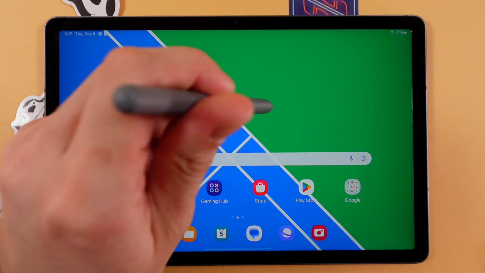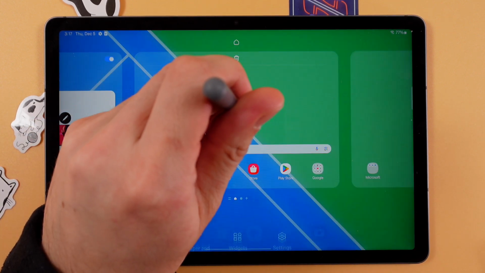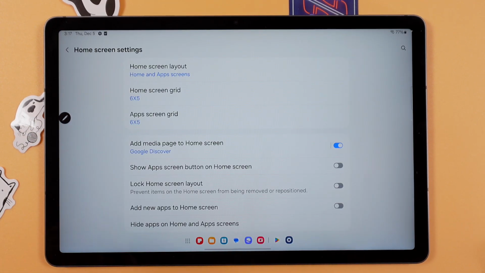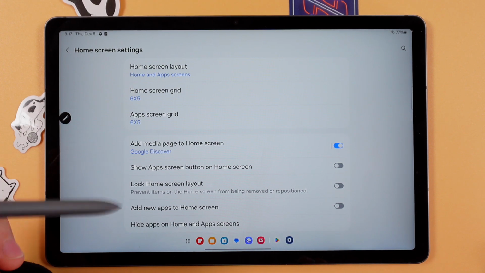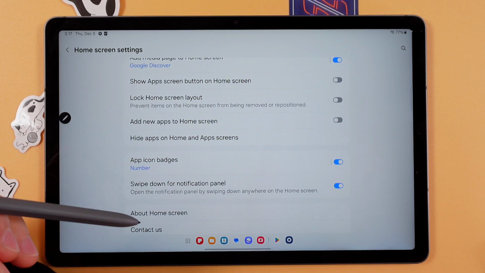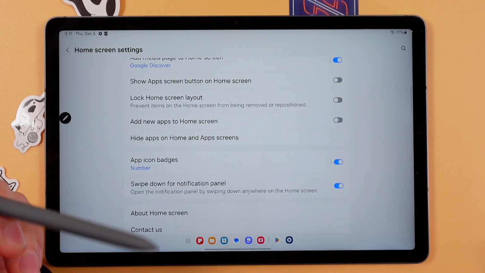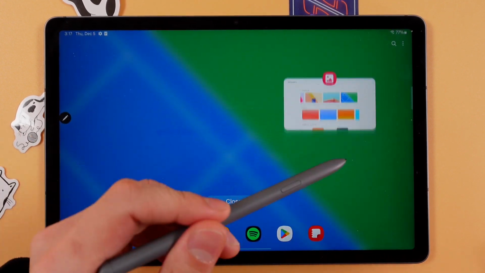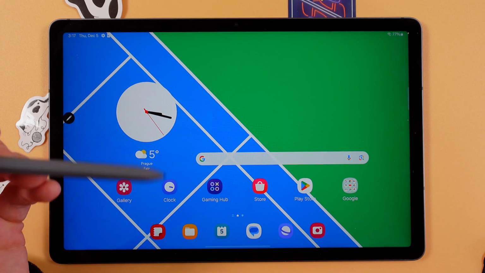Now let's summon the same exact menu once again. Press settings, and here you can change the home screen grid, the home screen layout, and so on and so on. So go through the settings, choose the things which are for you and which you prefer, and basically that's it.